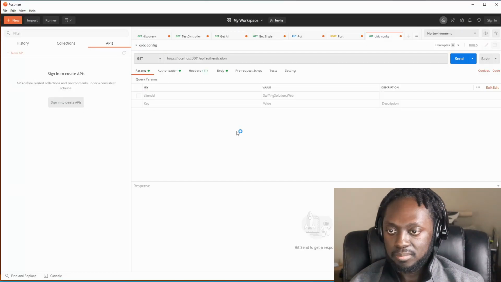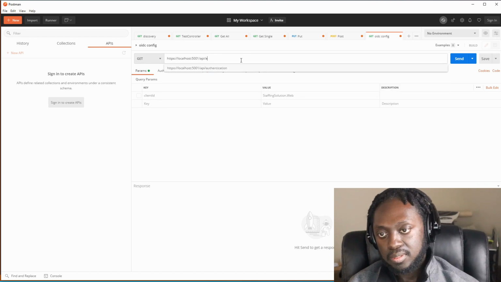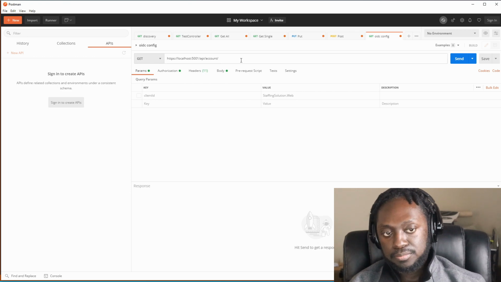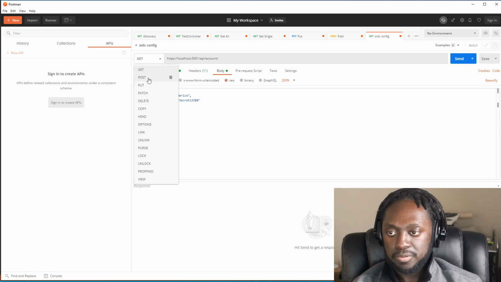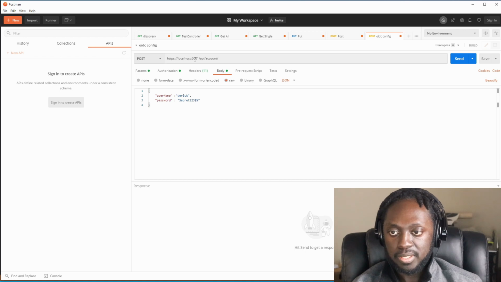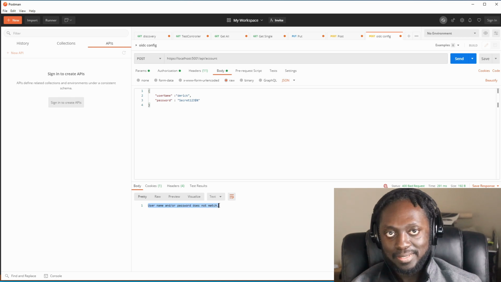Let me bring up, we call this account controller. And I'm going to issue a post. So let's change this over to post. It's going over to localhost HTTP 5001 API account. And we don't really need this part. Account controller. Username, this was one of the test items that I had. So let's actually try with that and see what our response is. Our response back, username and or password is not matched. So we're almost there.